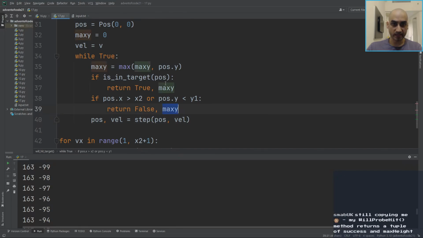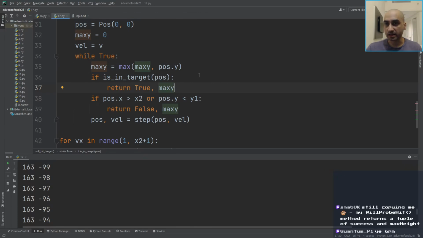So we return the max y in either case. My will probe hit method returns a tuple of success and max height. I see, yeah.